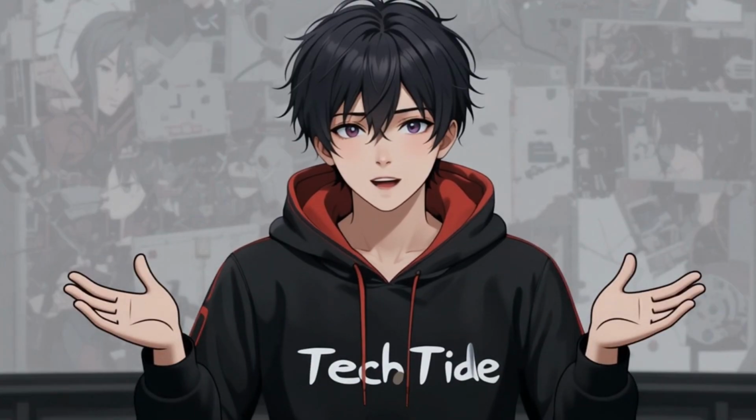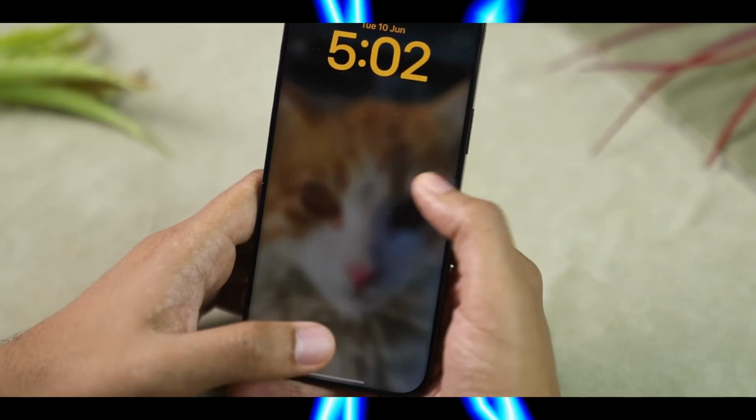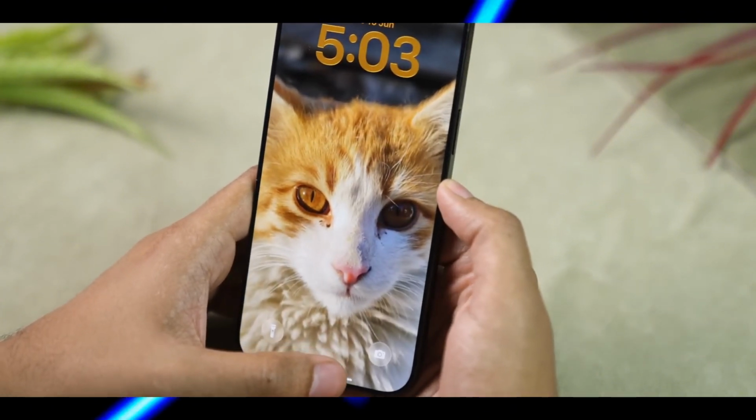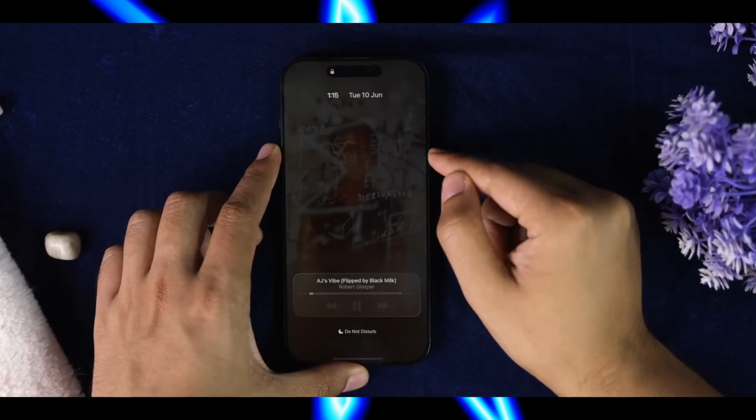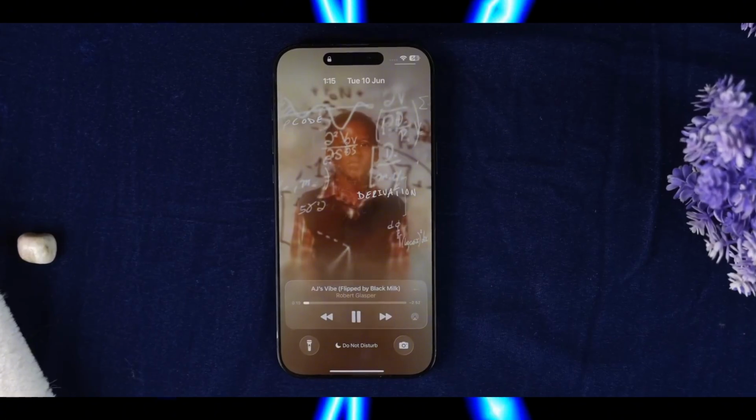In fact, there is another thing here. If you click a picture that has a lot of depth, then you can convert it to 3D as well. And I think it looks good to see it live. And in case you listen to songs on Apple Music, then the album art can be animated.